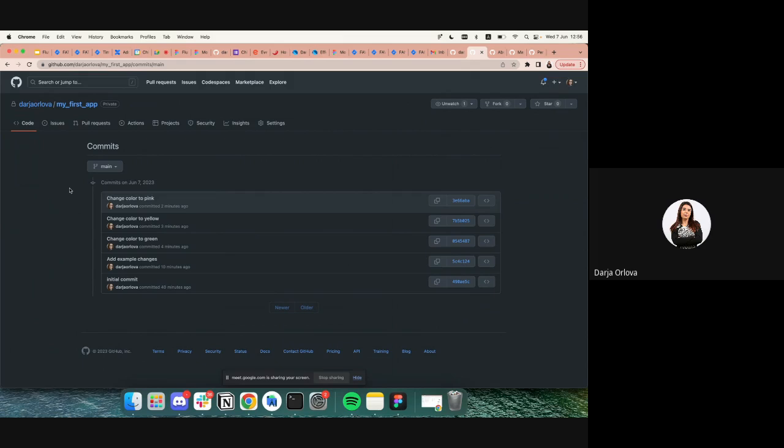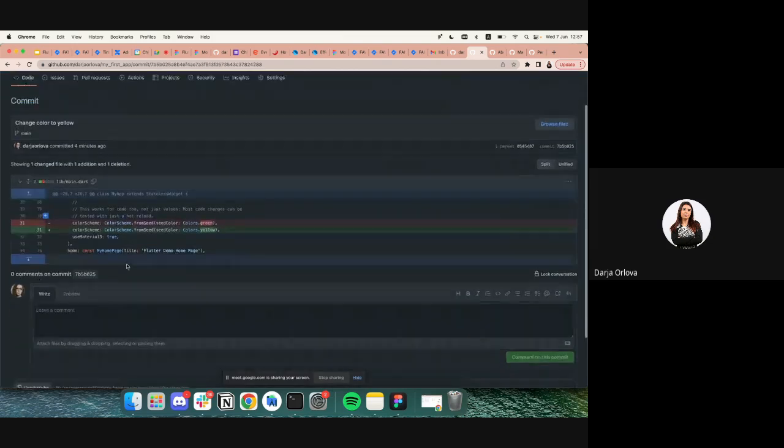So we had the initial commit. This is how our code looked. Then we added example changes and the code updated to those example changes. Then we changed the color to green, and the color changed to green. Then we changed to yellow, and then to pink. In GitHub, you will see how the code base looks from the latest commit, change color to pink, right? And if you, for example, click on change color to yellow, you can see what happens in this commit.